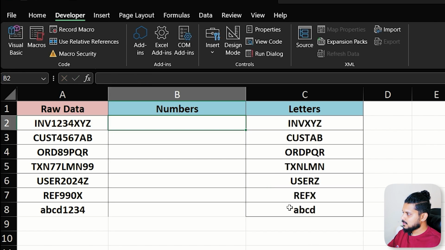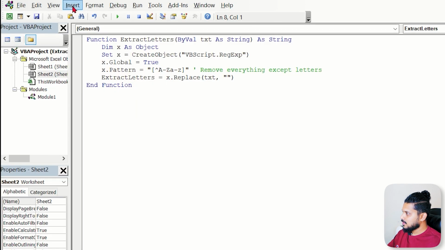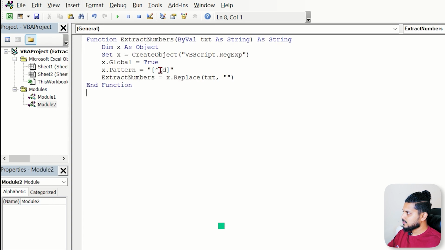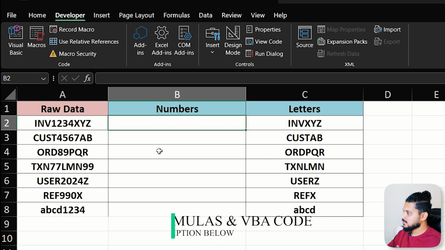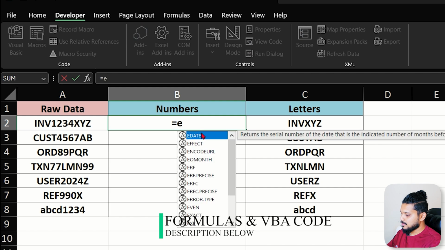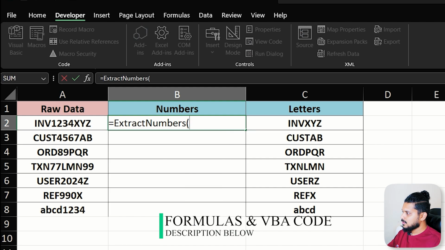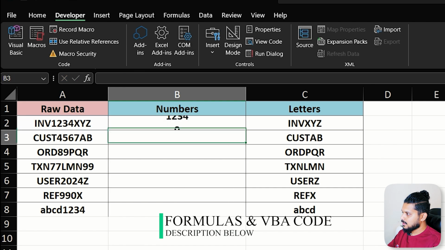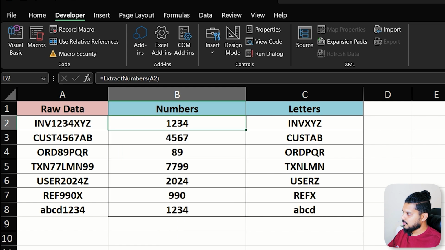Then for the numbers, we'll go again to Visual Basic, insert module, paste here, close, equal to numbers. Select the cell, close the bracket, enter, Control D. We got the numbers only. These are the two methods which we can use to get the letters only and the numbers only from a cell in Excel.